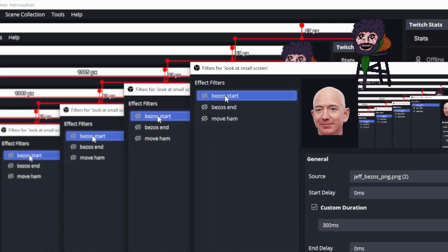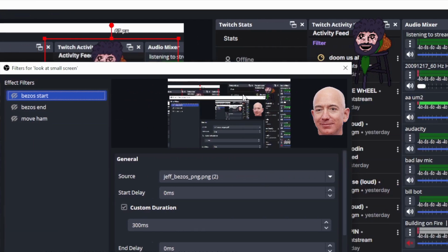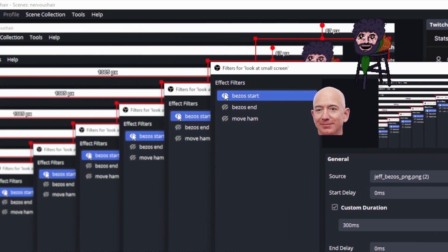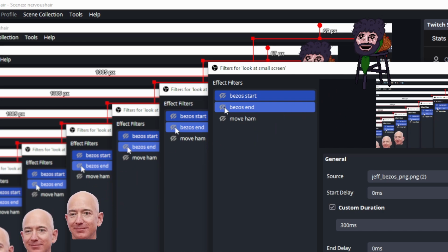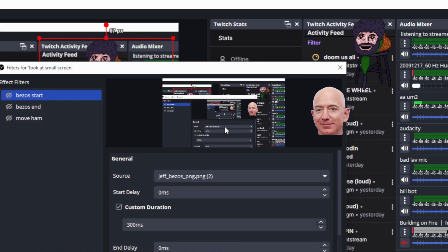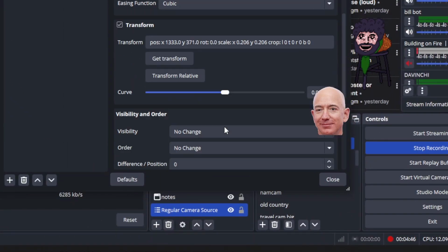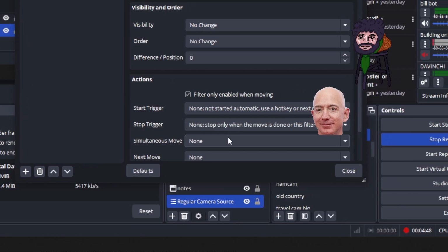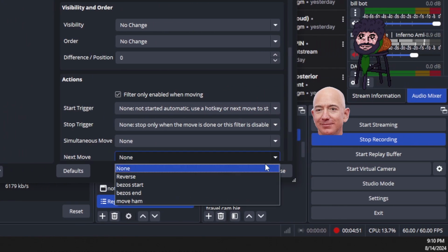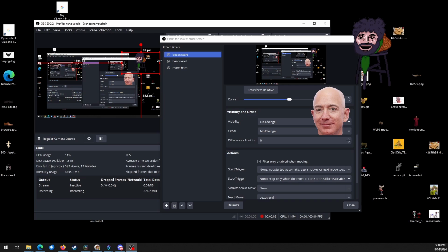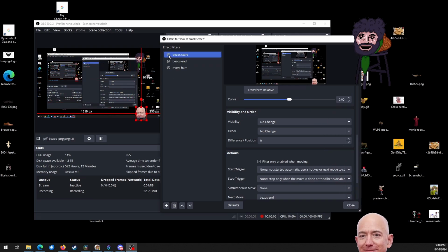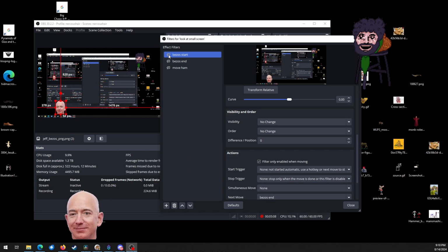So we go to Bezos Start, and when we switch to him, the current location, which is there, and then we go to Bezos End, right there. You saw how he's flipped there? Well, we can have him go to that location by going all the way down to the bottom. Next move, Bezos End. We hit Bezos Start now. It goes to first the original location and then to Bezos End.